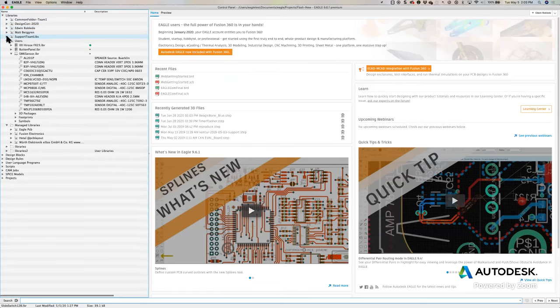In essence, a managed library basically means that it's a library that is on the cloud, but it's synchronized with my local copy of that library. And it expands the capability of that library to assign 3D models to it. The primary advantage is I can assign 3D models. Now, when I work in Eagle and I push to Fusion, I actually see the component in all its glory in 3D model.